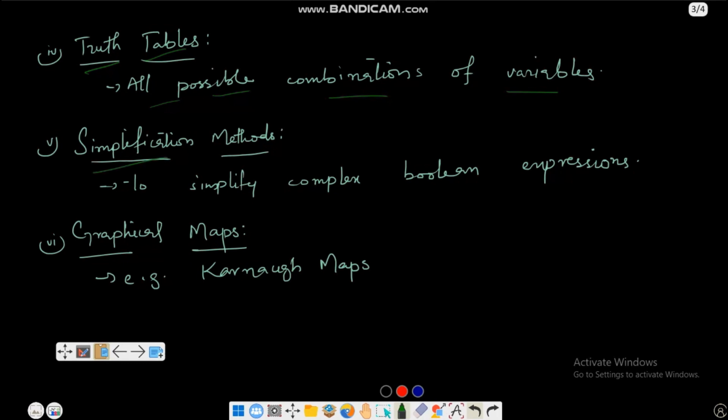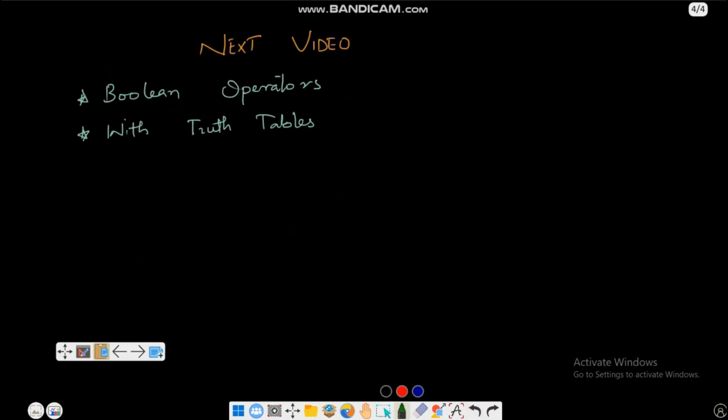Then we have some simplification methods. What are these? We will have some Boolean expressions which may be too complex, too difficult to deal with, so we will try to simplify them using some simplification methods that we will discuss. One of them is a graphical method, the Karnaugh map, that we will discuss in our succeeding chapters. So we also have some graphical maps to do the same thing. This is just an introductory touch to this topic.